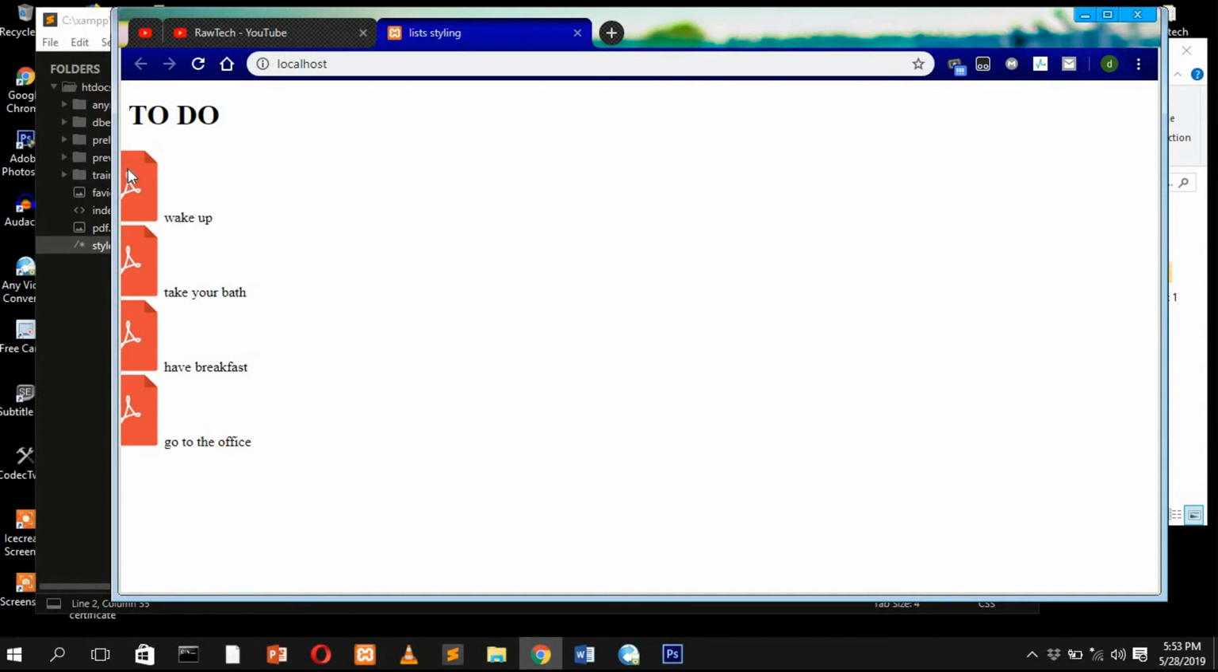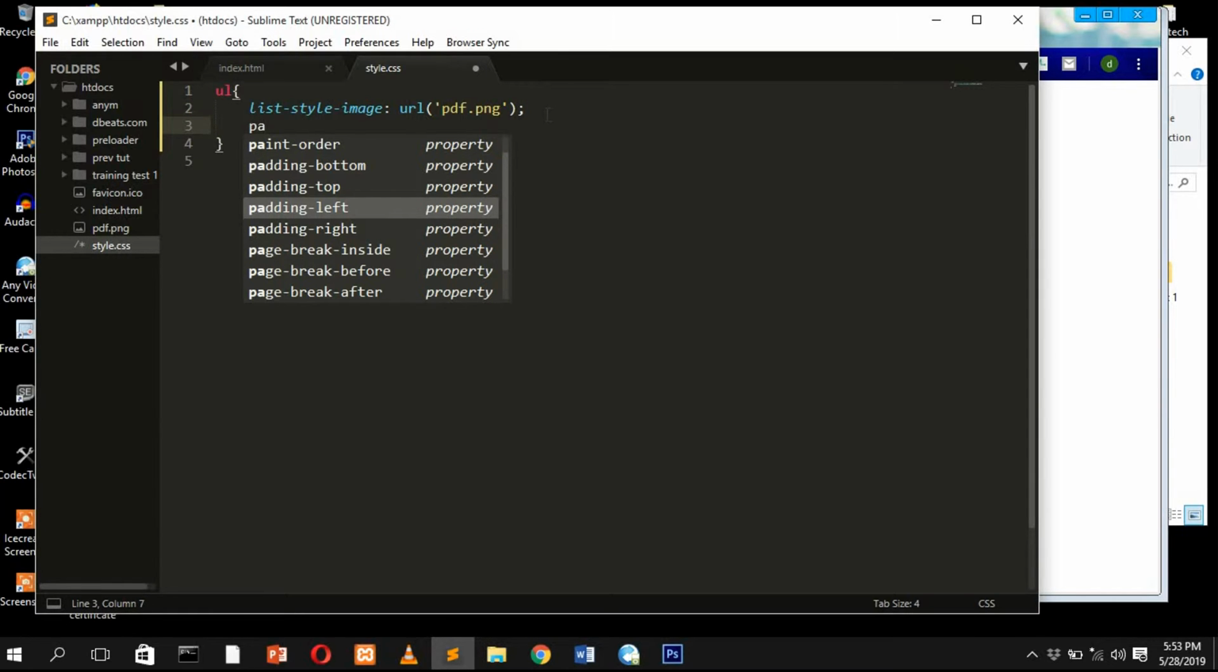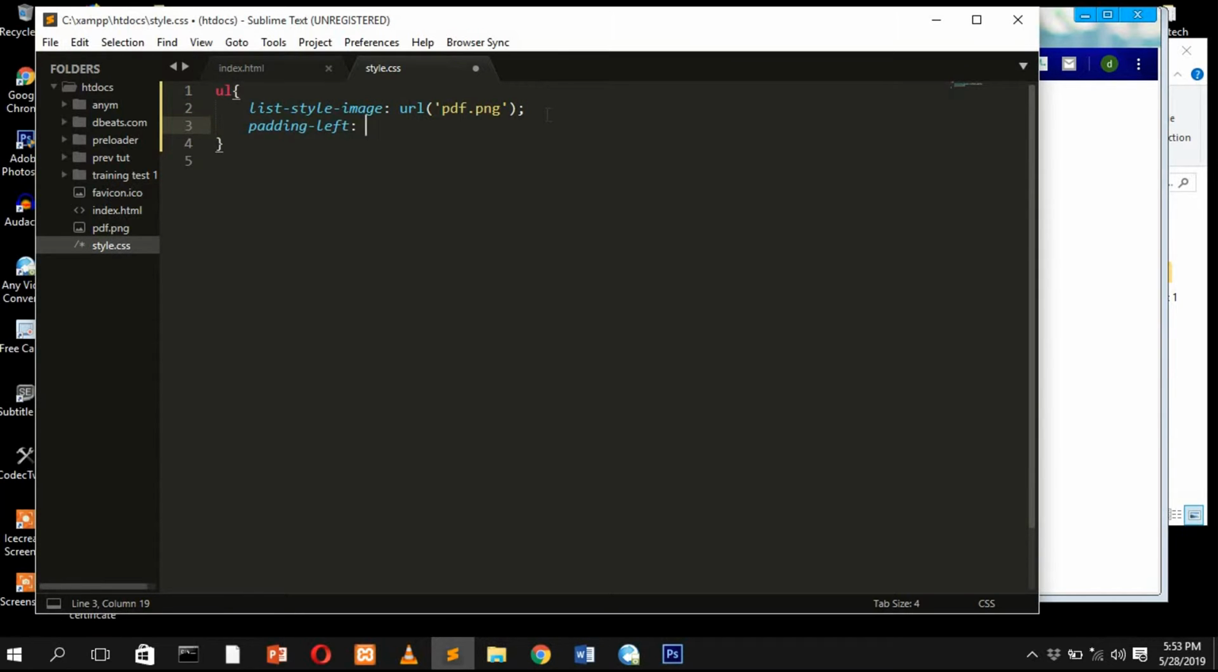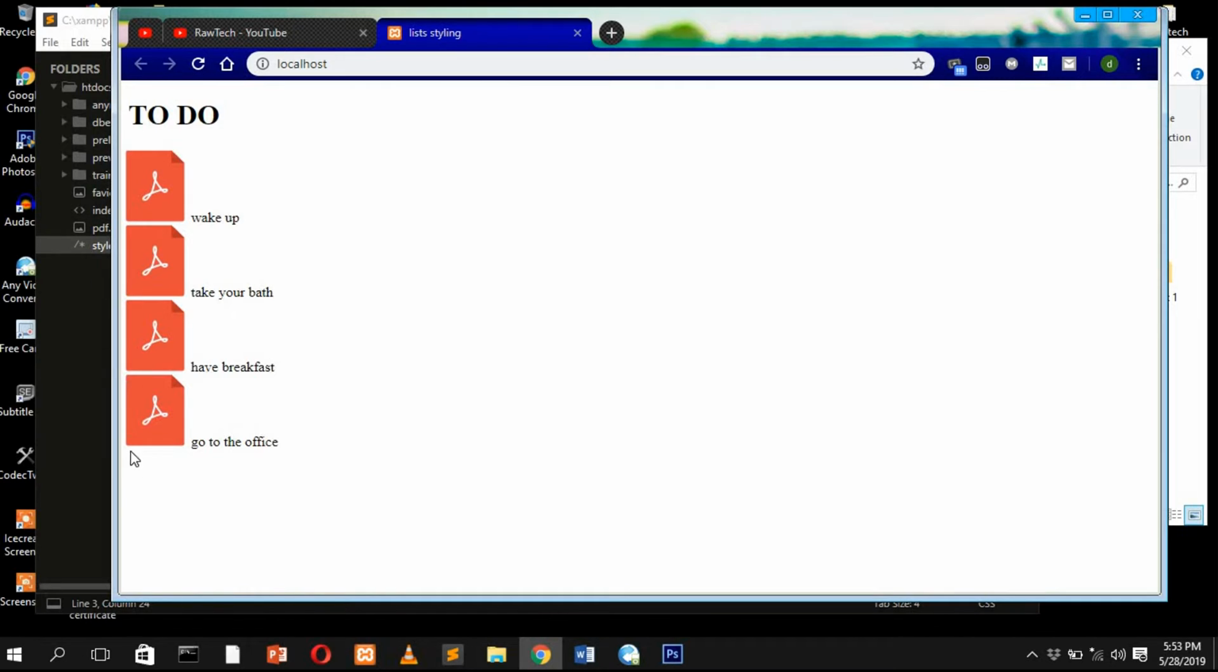But what you can see here is that this is all pushed up inside. So you can give this a padding-left of, say, 70 pixels. Okay, save that, come back to your browser, hit refresh, and now you can see they're all appearing here in the browser.